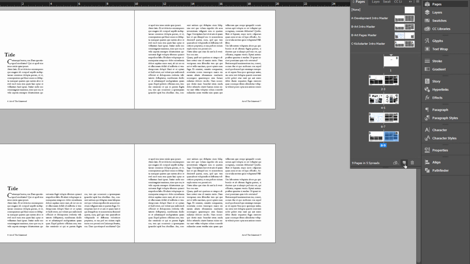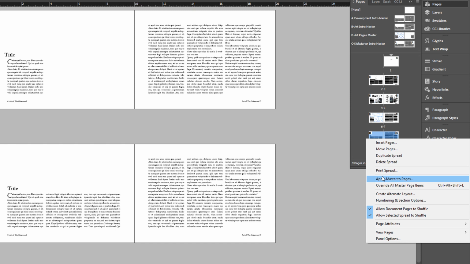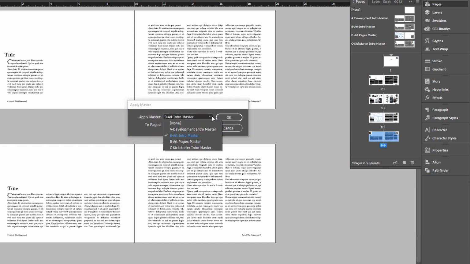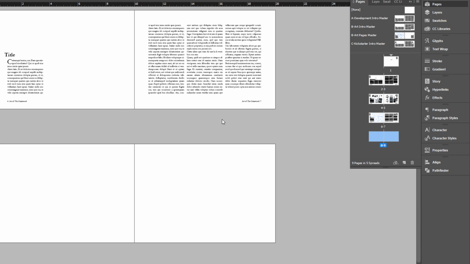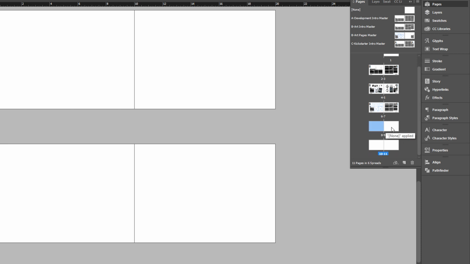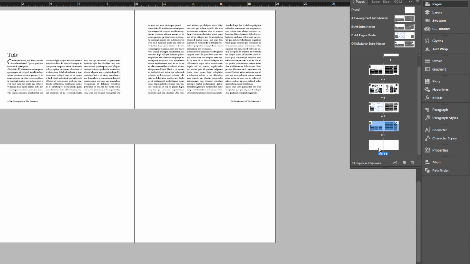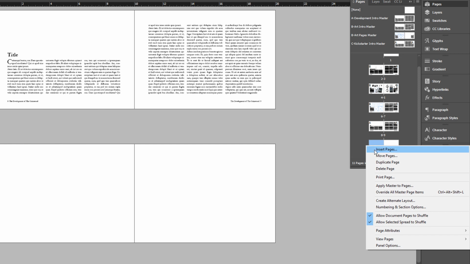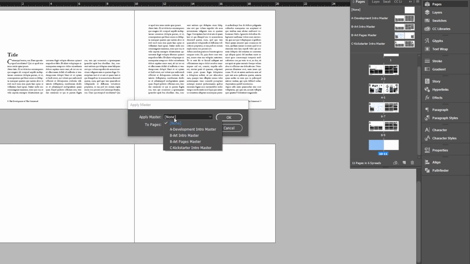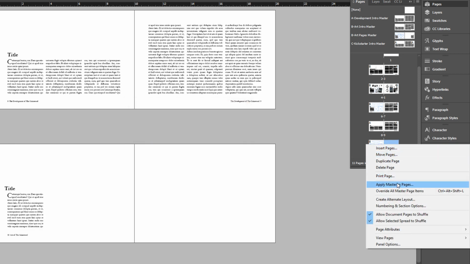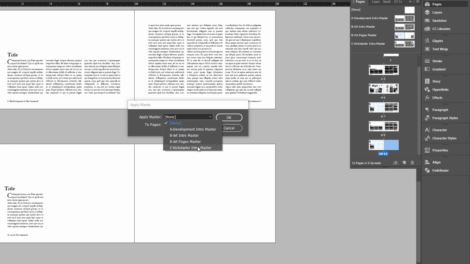Let's say you don't want any master applied to your new pages. Just right-click on the pages you want to change, choose Apply Master to Pages, and select None. You can also add new blank pages by dragging the None template from the Master Pages section. Anytime you want to change the template a page is based on, you just have to go back to choose Apply Master to Pages and select the new master you want. You can even apply templates page by page instead of spread by spread. For example, here I am applying the Art Pages Master to page 10 by highlighting the page and selecting the Art Pages Master. Then on page 11, I apply the Kickstarter Master.